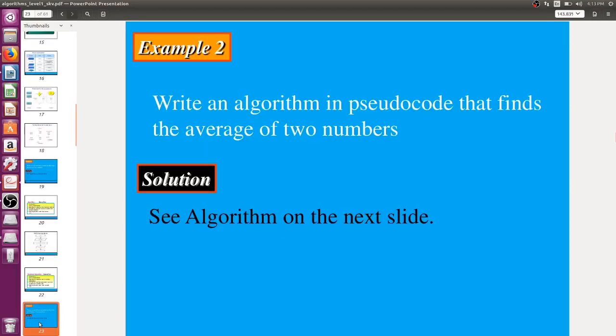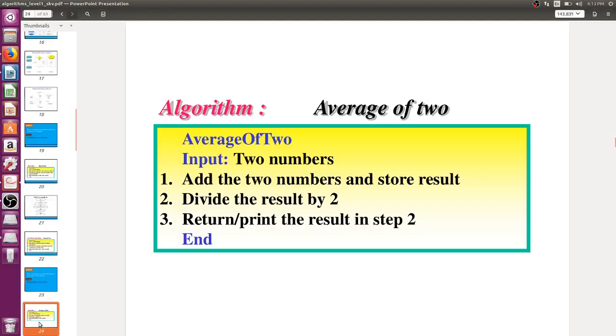Consider the next algorithm, or pseudocode. Pseudocode, as I told you, is more similar to the programming code. The next algorithm is to find the average of two numbers. Clear? Average of two numbers.